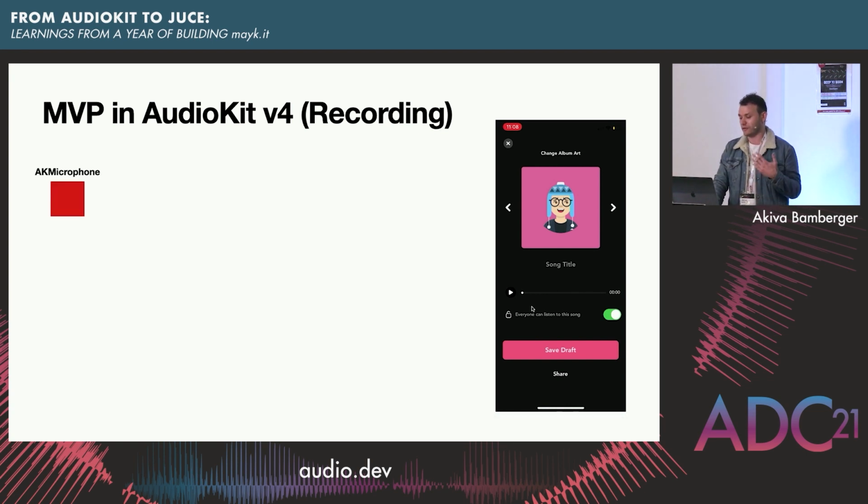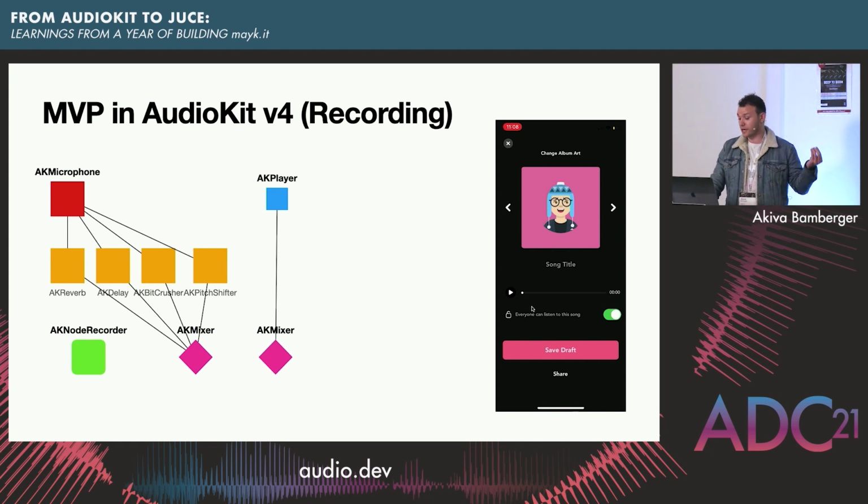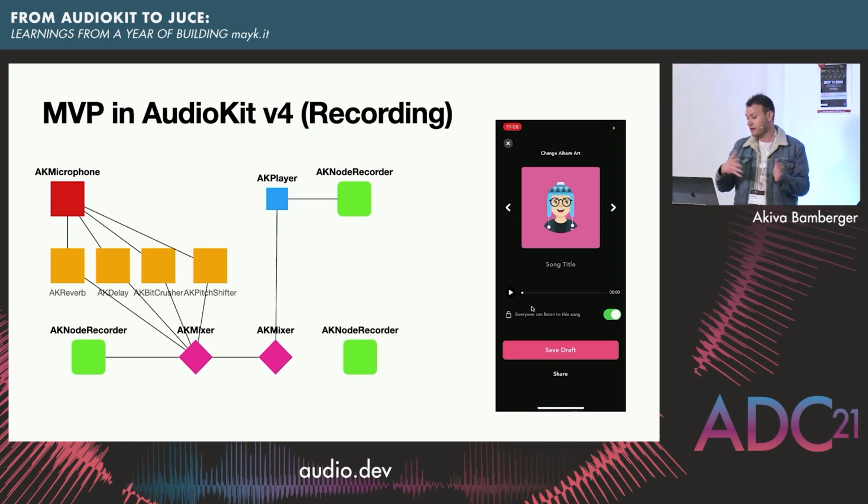This is sort of an initial version of our MVP built on top of AudioKit. And again, it's very easy to build with AudioKit. So we built this in a number of weeks, where you have the microphone input coming into a number of different audio effects that are all mixed together. We take the output of that mixer and record it. We also take the beat that gets played through an AK player, store that also. And then finally, the mixed output of the beat and the vocals together, we record it as well.